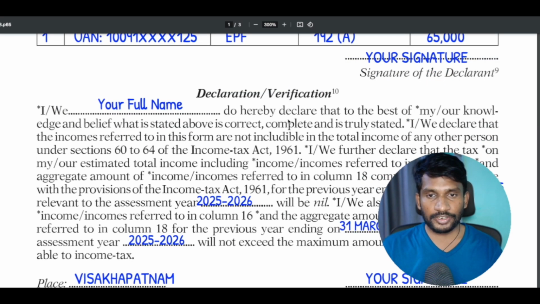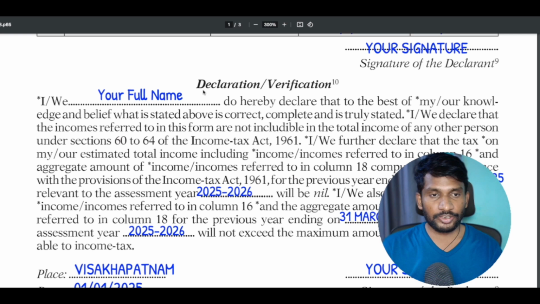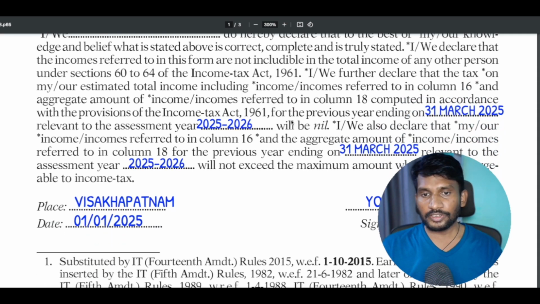Next, come to the declaration verification part. Here write your full name. Next, you can see the previous year ending on. Right now the financial year 2024 to 2025 will end on 31 March 2025. So write it here.